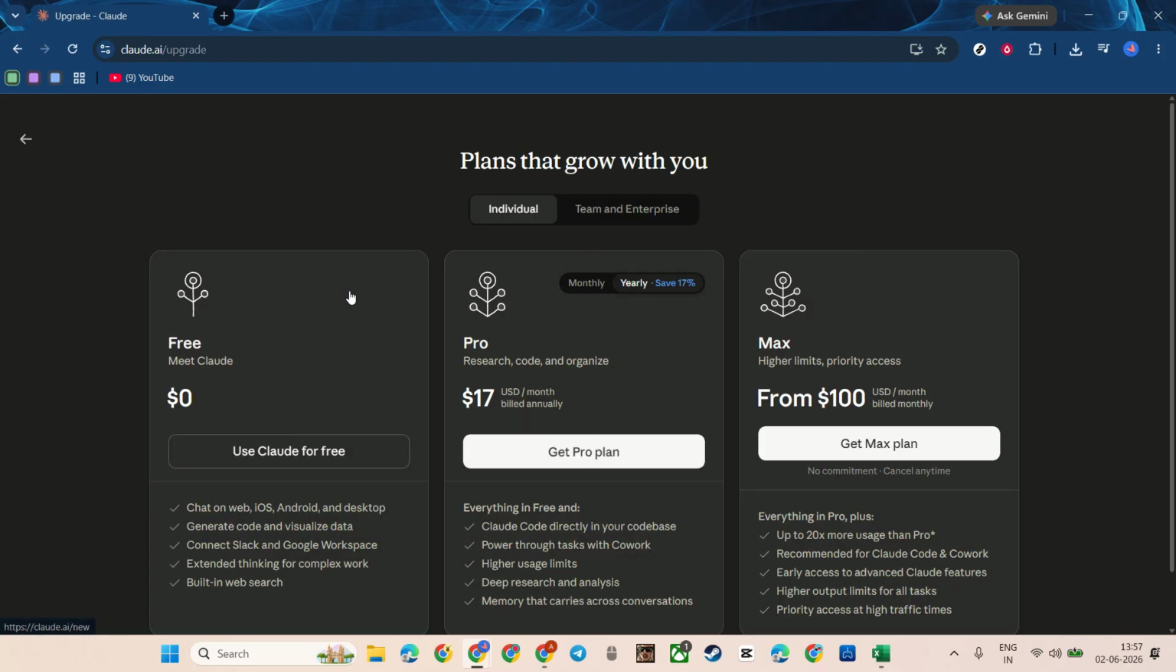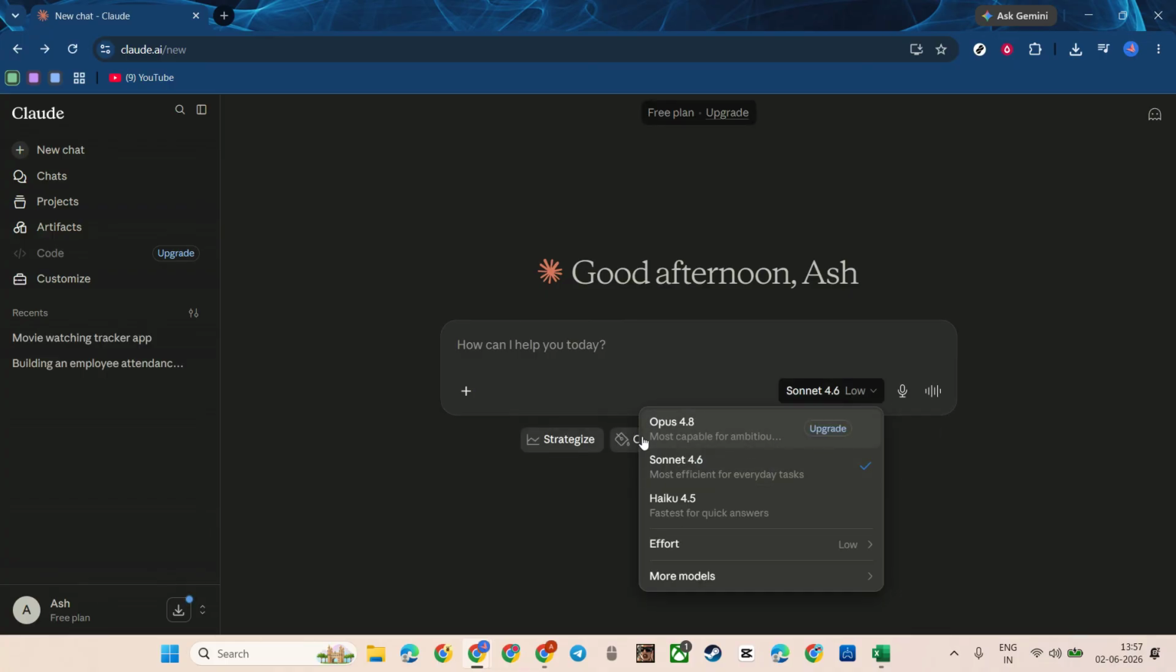Keep in mind that if you do not see Opus 4.8 listed, it usually means your account may not currently have access, or you may need to upgrade to a paid subscription that includes it. That's really all there is to it. Once Opus 4.8 is selected, you can begin chatting and using the model for your tasks. It's a simple process, but knowing exactly where to look saves time and avoids confusion.